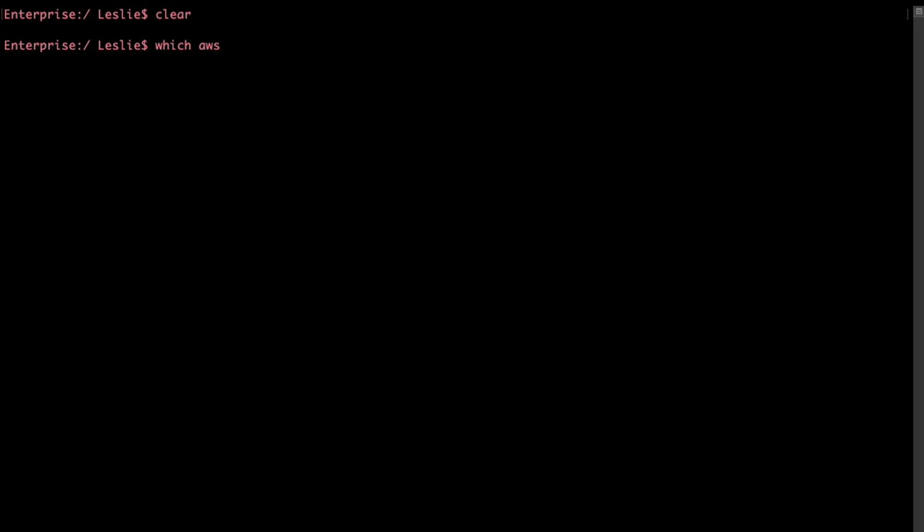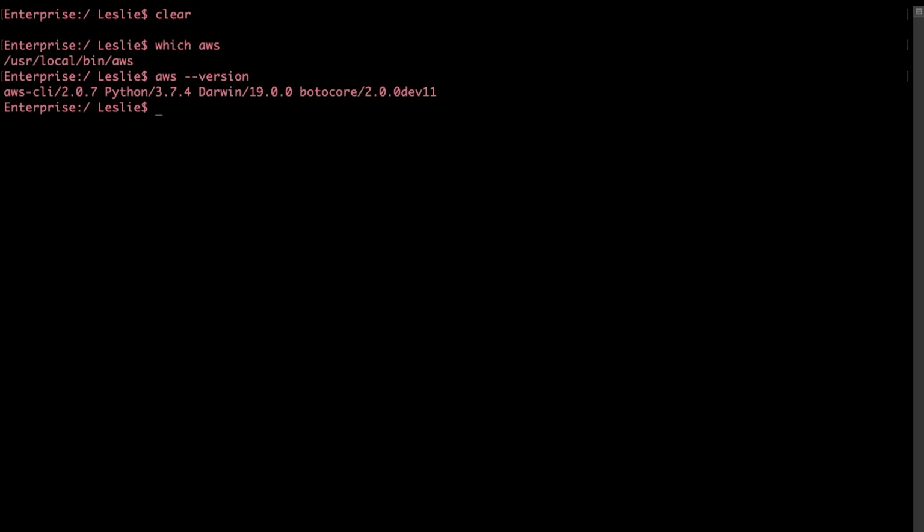I'd like to show you how to create an EC2 instance from the command line. So what we're going to do first is verify that we've got the AWS CLI installed properly by typing in the command which aws. After we run that command, it shows us where the AWS CLI is installed. And if we'd like to verify the version we have running, we type in aws --version. It returns that we are running AWS CLI version 2.0, and that's great.